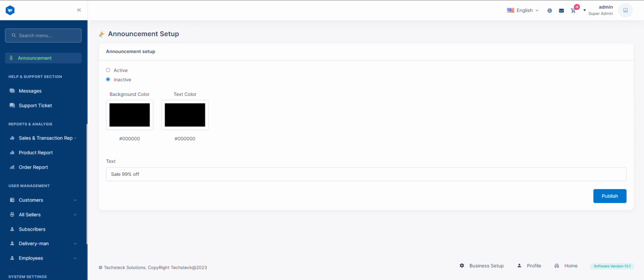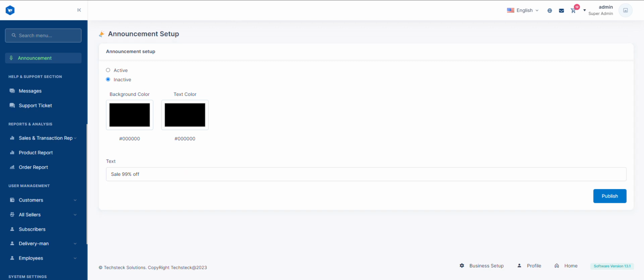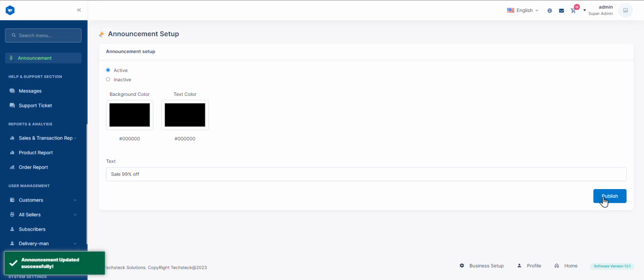For now, the announcement setup is inactive, and the background color is black. Text color is also black, and the text which is shown is sale of 99% off. Let's make it active and click on publish. Announcement updated successfully. As you can see the message over here, the announcement has been made, which will be reflected on the user's site. After this, we have help and support section.